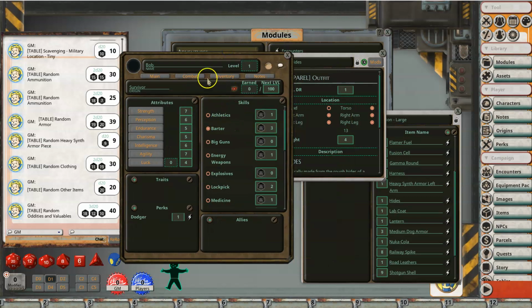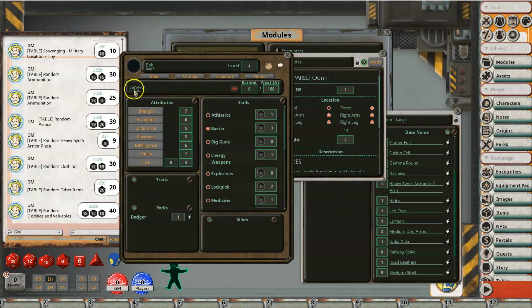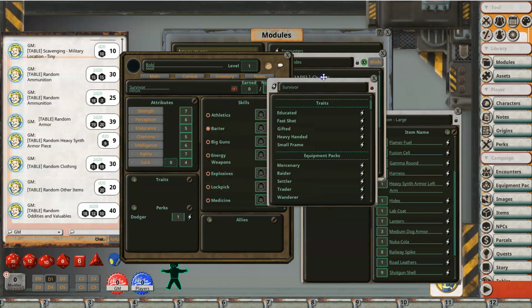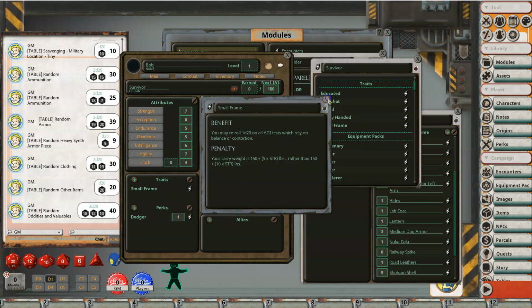Alright, so now that I'm complete, if I go to my inventory, let me actually go back to here real quick. So the origin is survivor. So you see if I open up the survivor, it tells me all of these other things that I have. So I can drag these things over here and say, okay, I've got maybe a small frame or something like that. Now I've got that linked in.